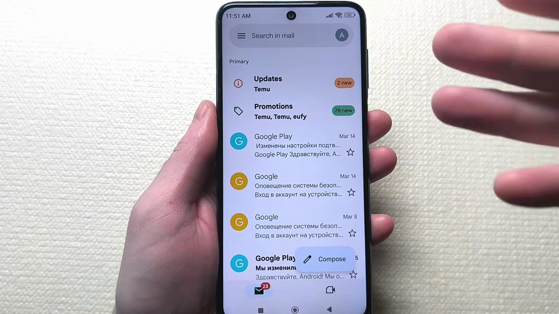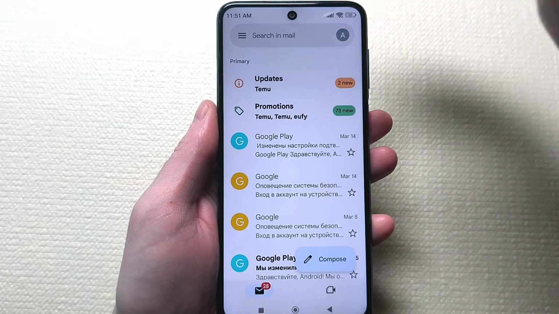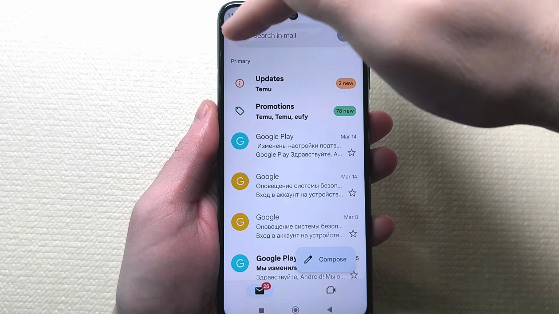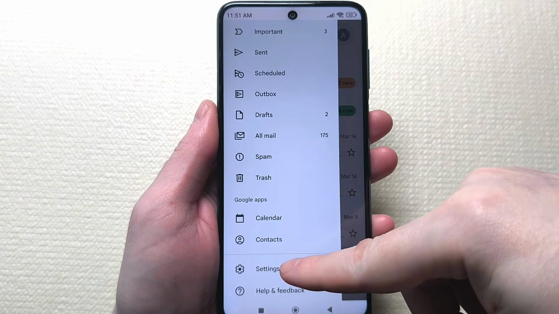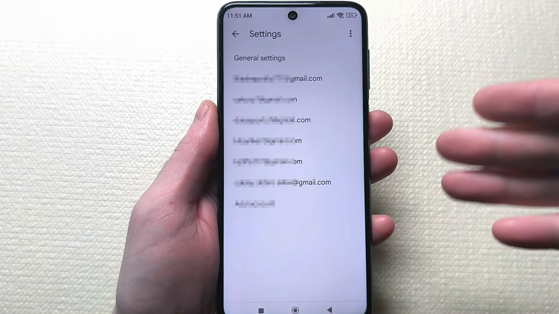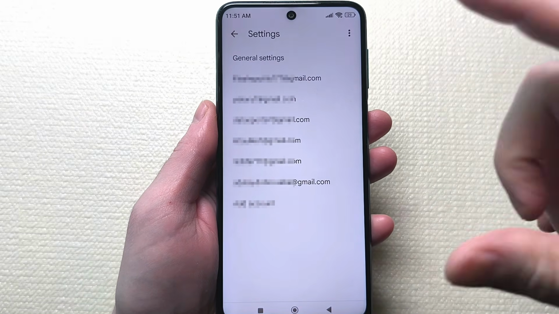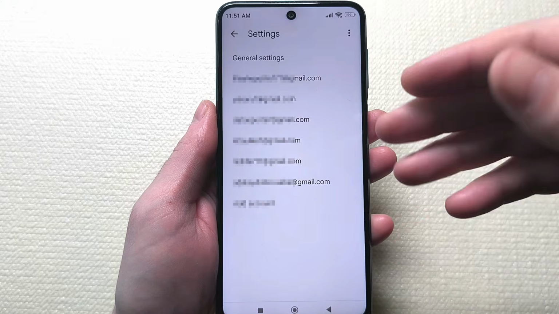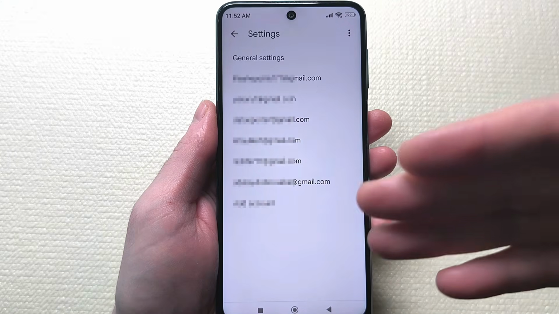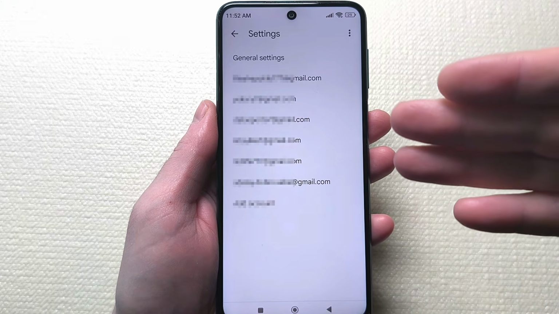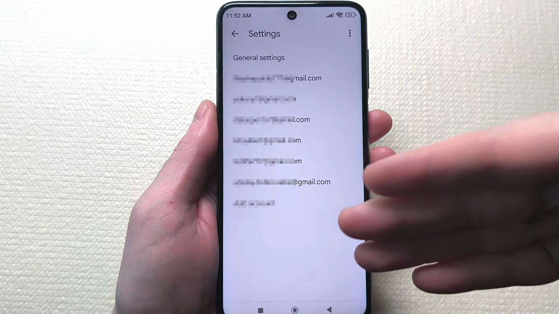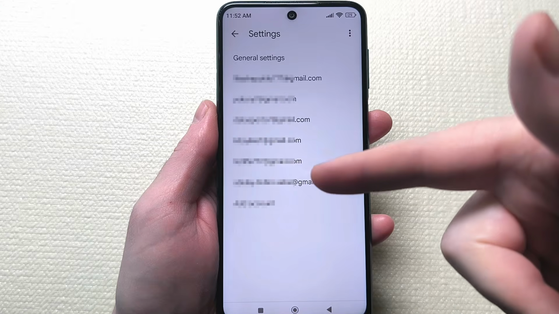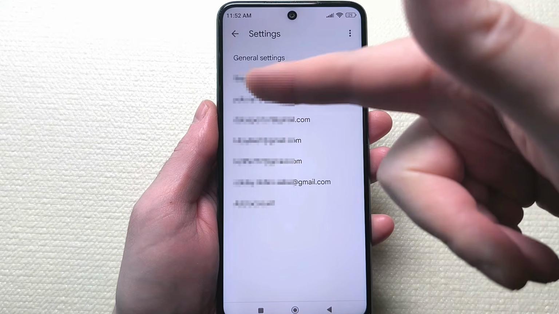Yes, anything. Then on the left side, you have three stripes. Click here. Then scroll all the way to the bottom to Settings. Click Settings. Next, you'll see a list of your accounts. If you have multiple accounts, this means which accounts are connected to Google services or to Gmail itself. If you have multiple accounts, you'll obviously see a full list. If you only have one, you'll only see one.